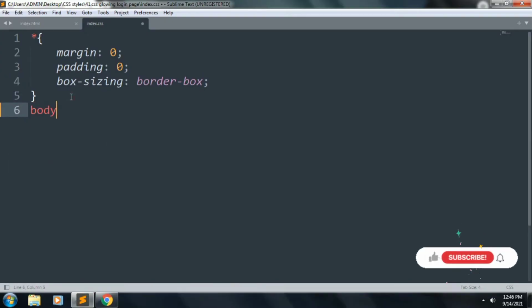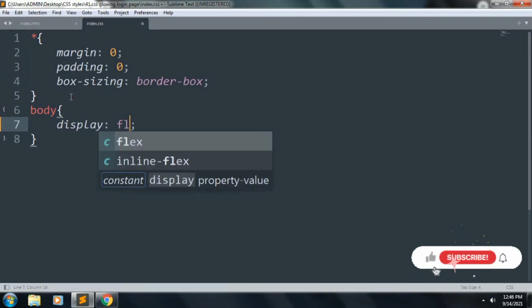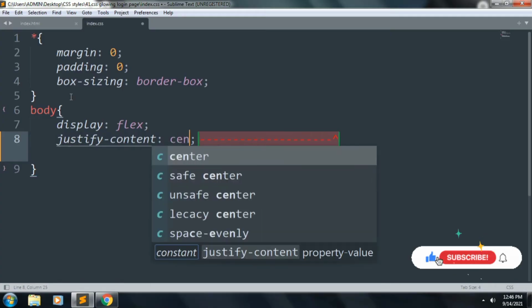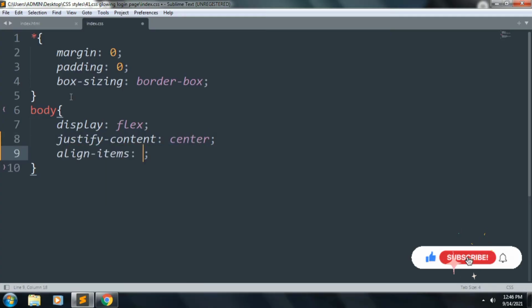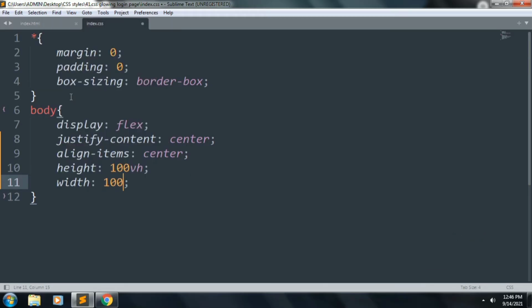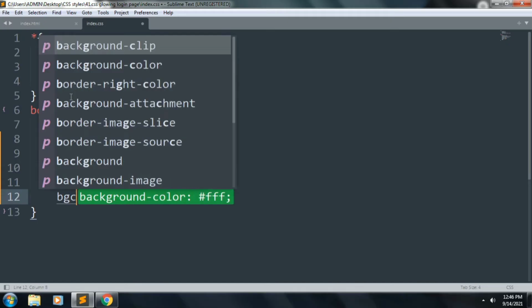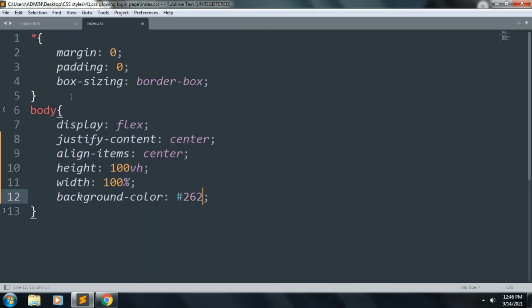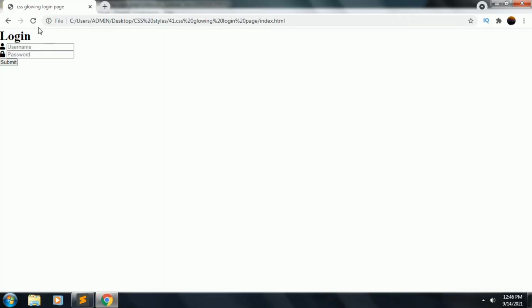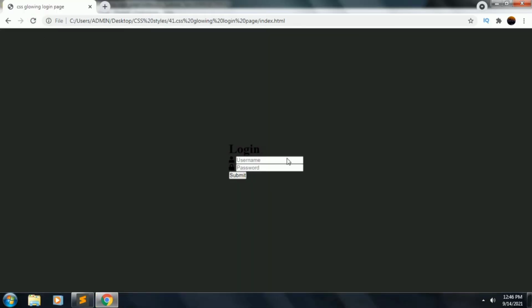Next we want to style our body. Display flex, justify content center, align item center, height 100 vh, width 100% and background color #262626ff. Save the file, refresh. Now the login form is aligned to center.